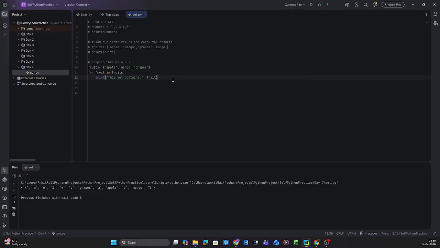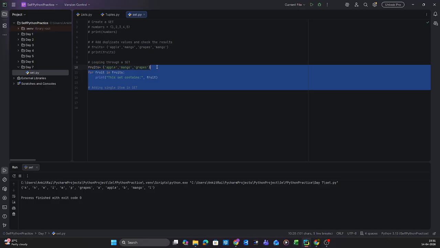Okay, so next let's see how to add items in a set. We can add single items as well as multiple items. Let's first see how to add a single item. Adding a single item in a set. Now I'll take the same example as above.